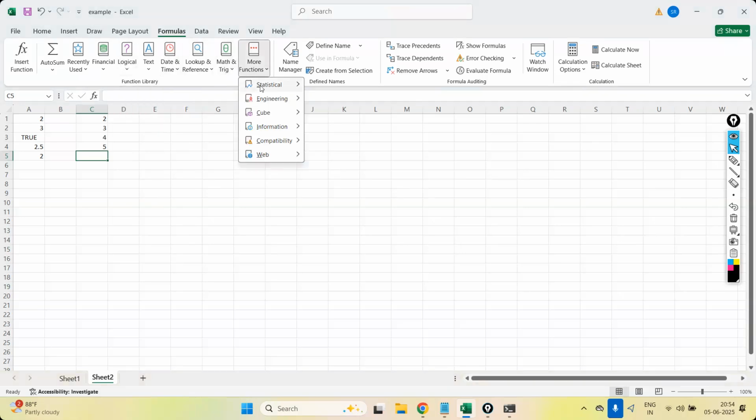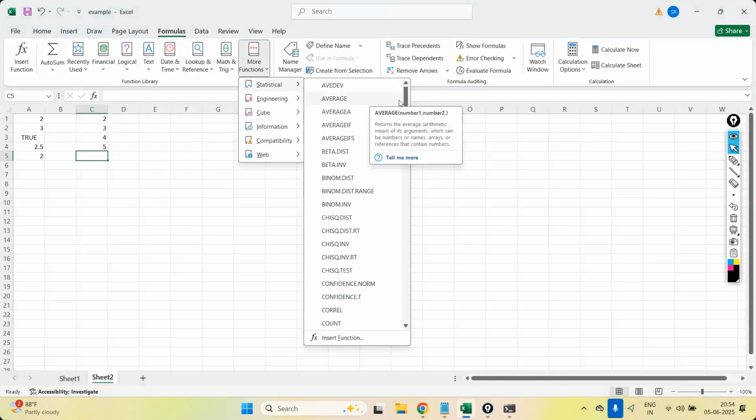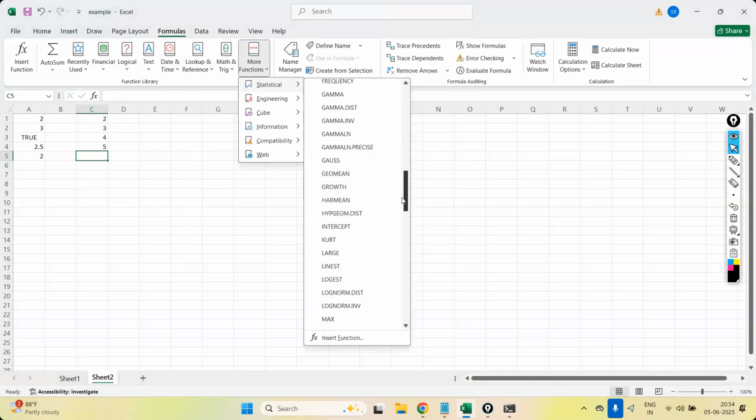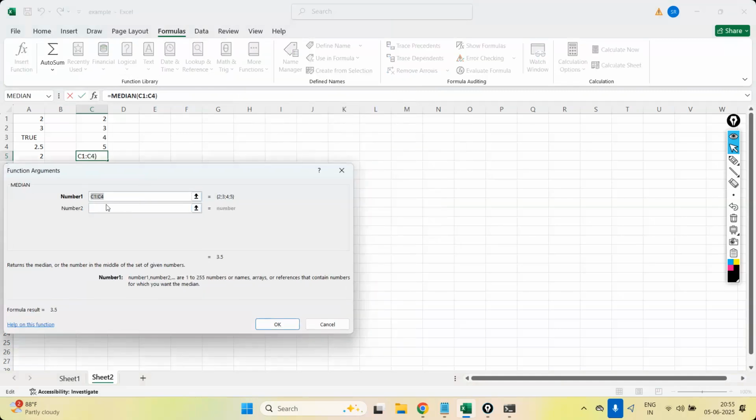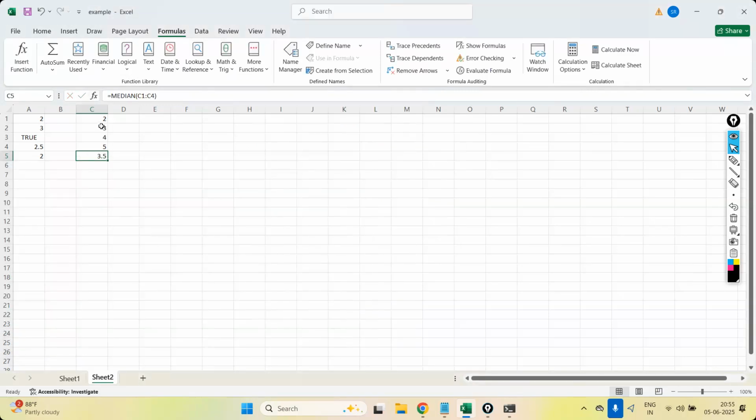Okay. Next, coming to the average, followed by what is next one? Median. So let's go with the median. How to calculate the median? I'm going to select the median, starting from this one to this one. And the median is 3.5, because for the center two values, it is taking the average. Average of center two values.